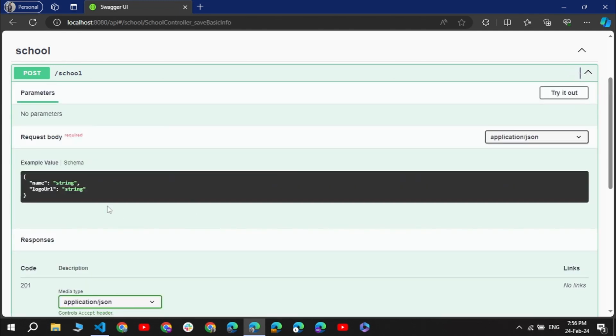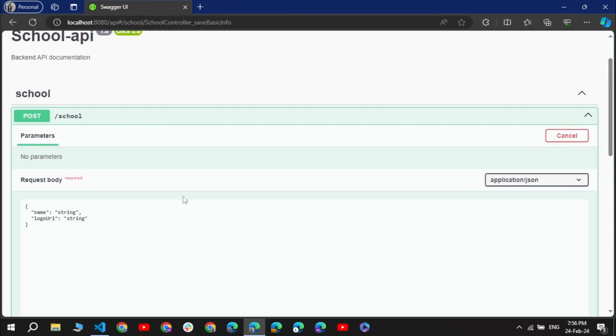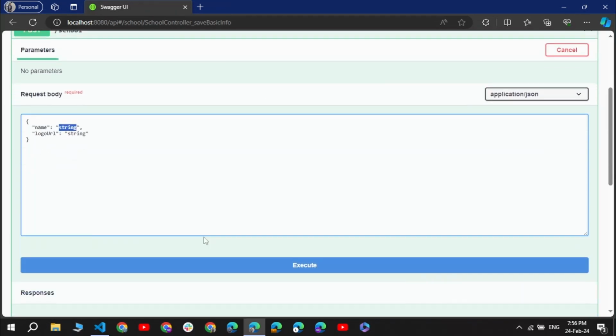If I quickly enter a school name and try to save, I'm going to click here on try out. And in our JSON here in Swagger, I'm going to enter a school name. Let me just say Harvard. And the logo URL, I'm going to enter, let's say, https, pictures, logos, /Harvard. And I'm going to hit execute.